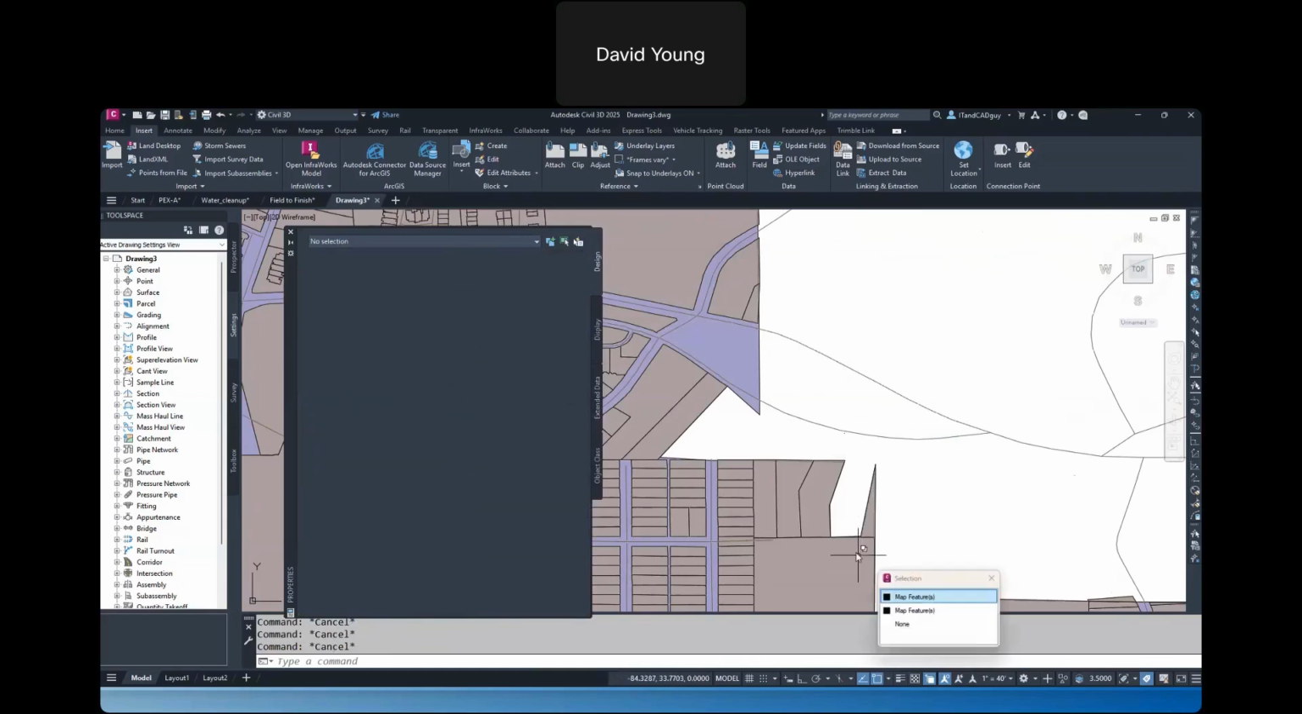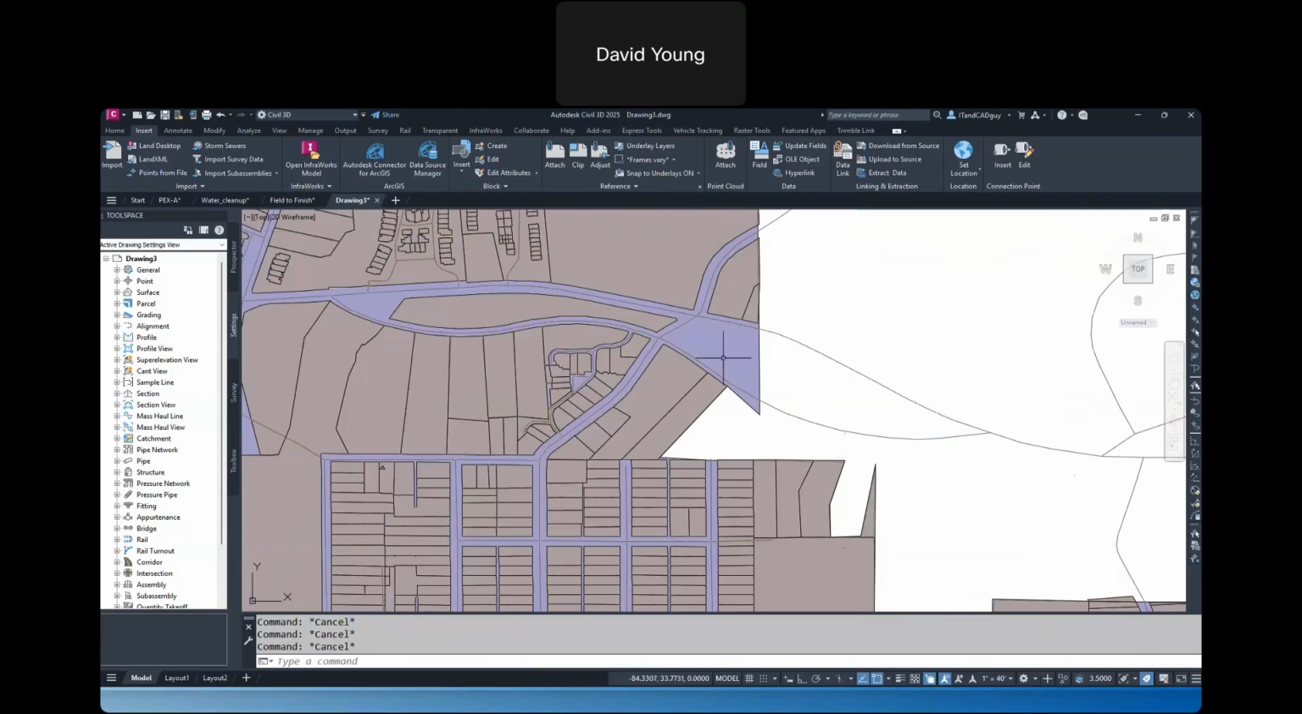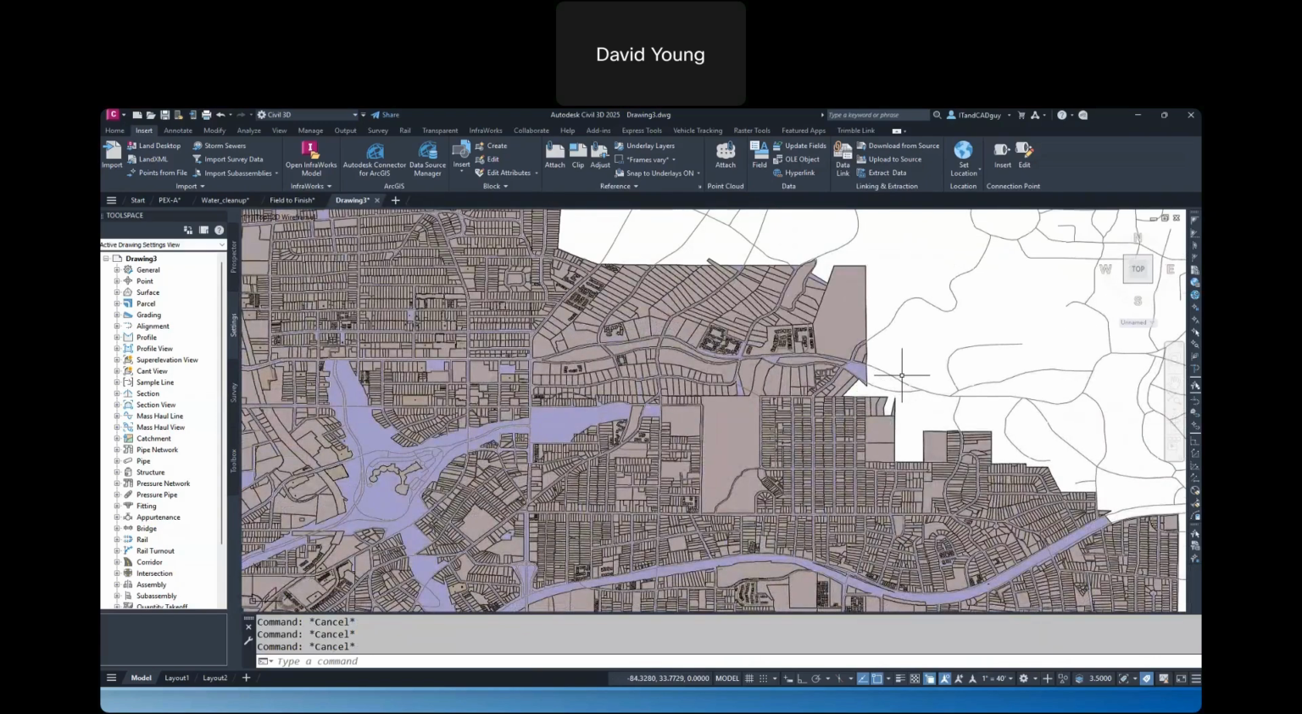Same thing with a parcel. I can grab a parcel down here. Oop, that's the city limits. Try it again. Well, I got stuff on top of stuff, so it's kind of hard to find. But it's in there, but it's not really usable. Right? It's a good background imagery.